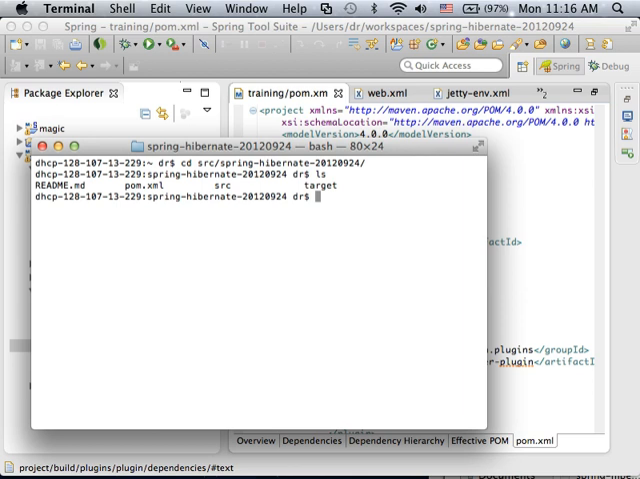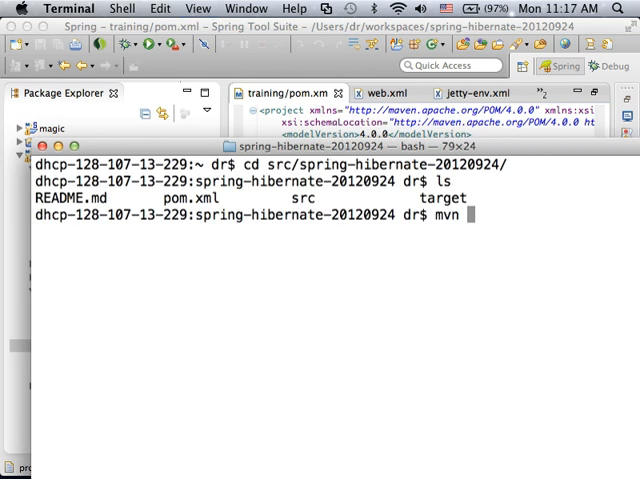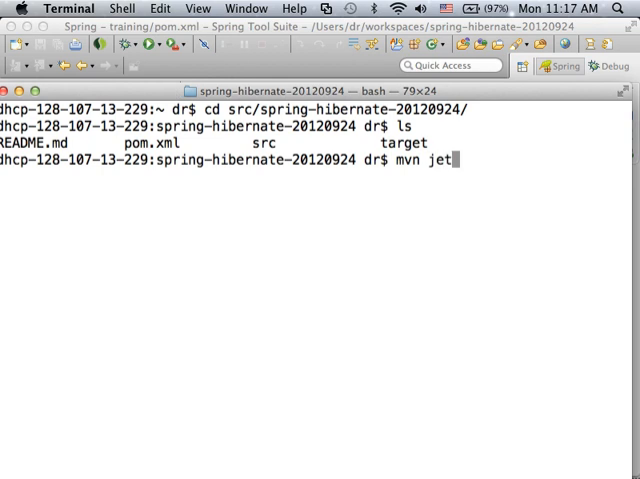Well, what I want you guys to do is this. You can do it either from the command line or from within Eclipse. I'll do it from the command line first, so you can see it that way. I'll also show you in Eclipse after. What I want you to do is go to the top level of your source directory, where the POM is. Be in the same directory as your POM, and run mvn jetty:run.